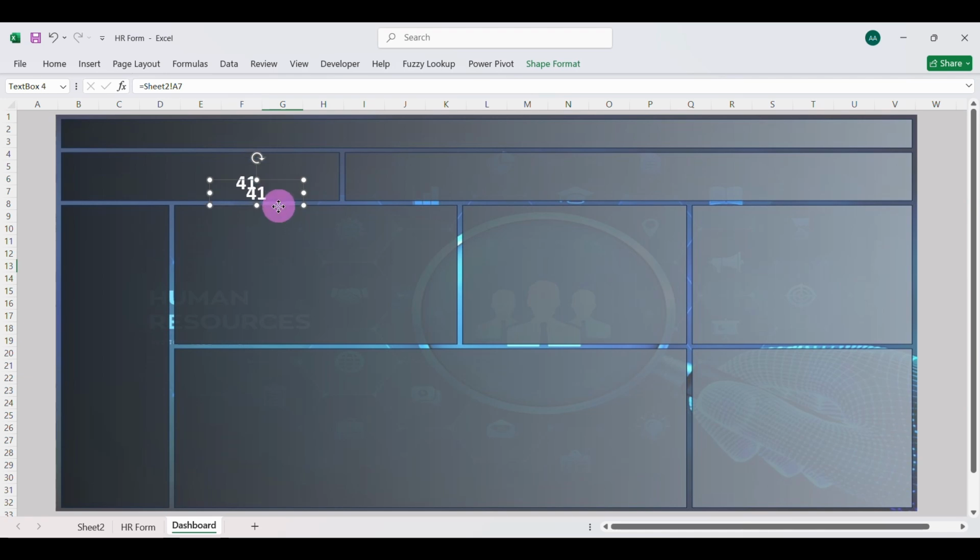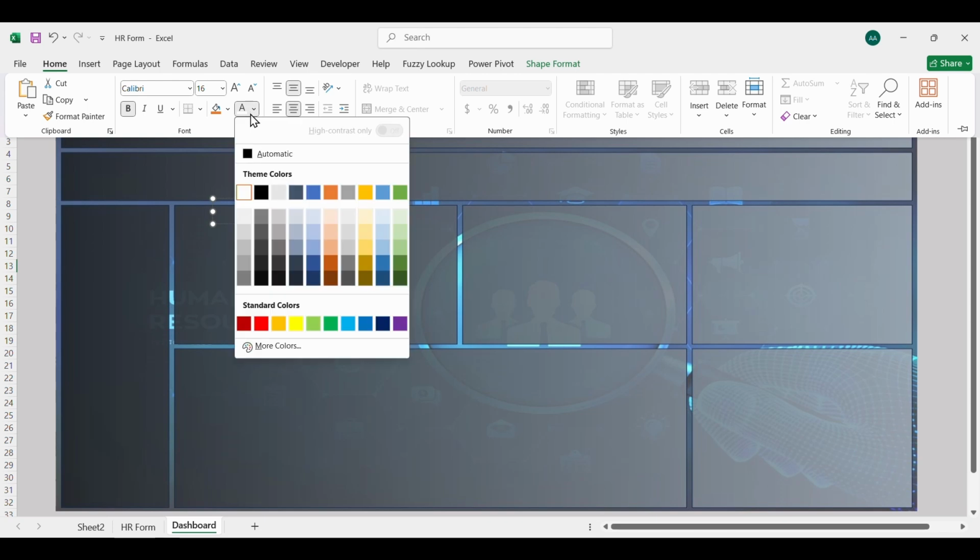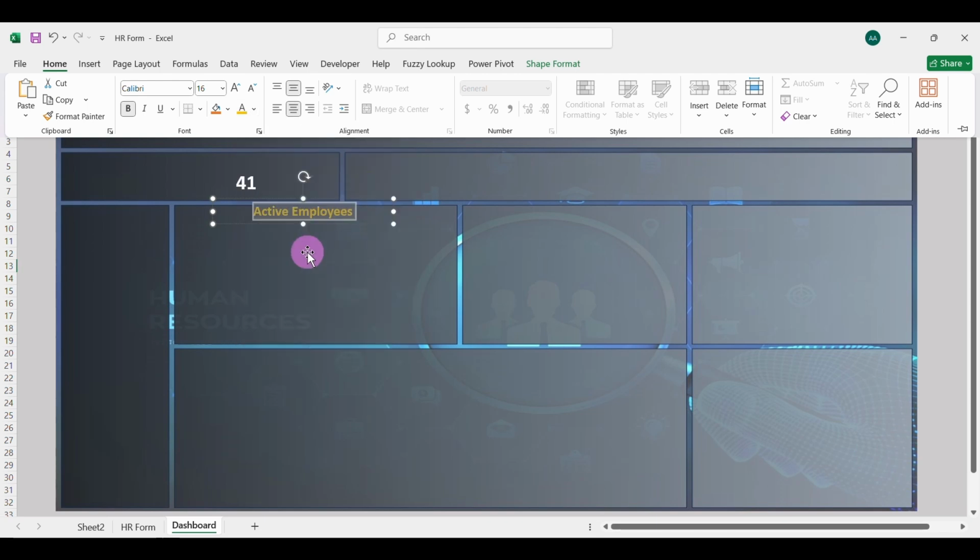Okay, so let's copy and paste it. Ctrl C, Ctrl V. So the next one, let's remove what is inside like this here. And let's name it active employees. So now this is going to be the title. So let's Ctrl A, we select everything, we reduce the size a little bit. Okay, let's put the color to this. Maybe let's use this one. Okay.